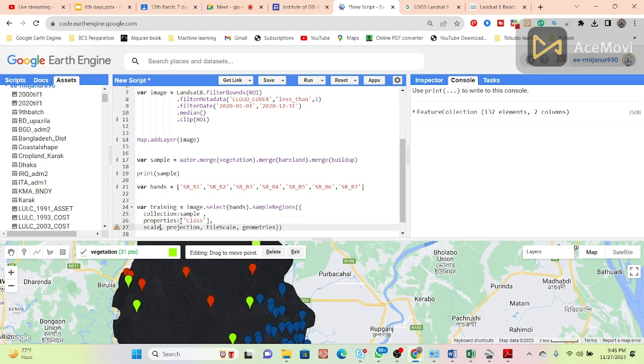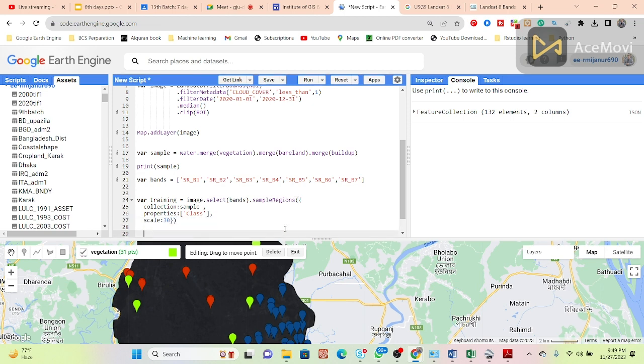Scale is the resolution of your satellite images, 30-meter resolution. And then I simply remove it from here. It's not needed this time. And now I simply print that. So simply print from here, and then print this training, simply copy and paste, and click to run.